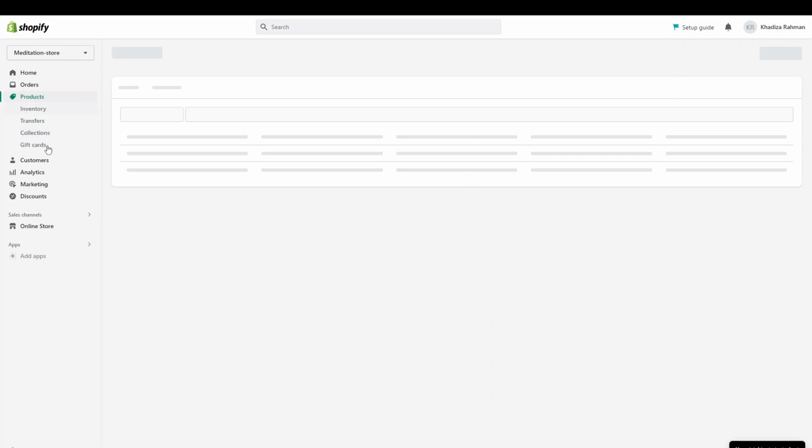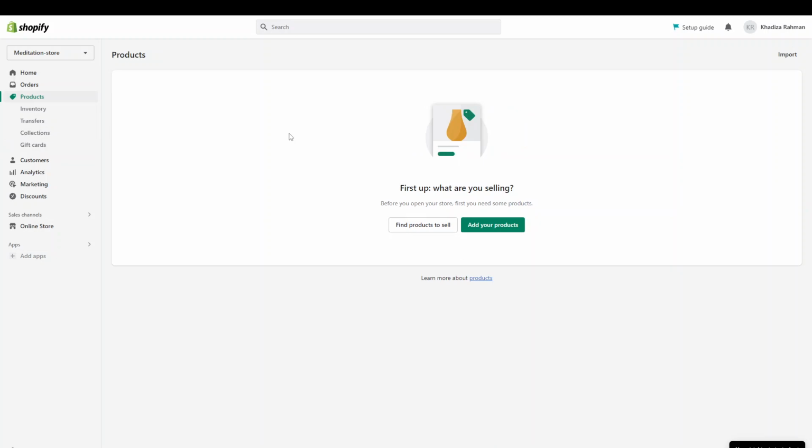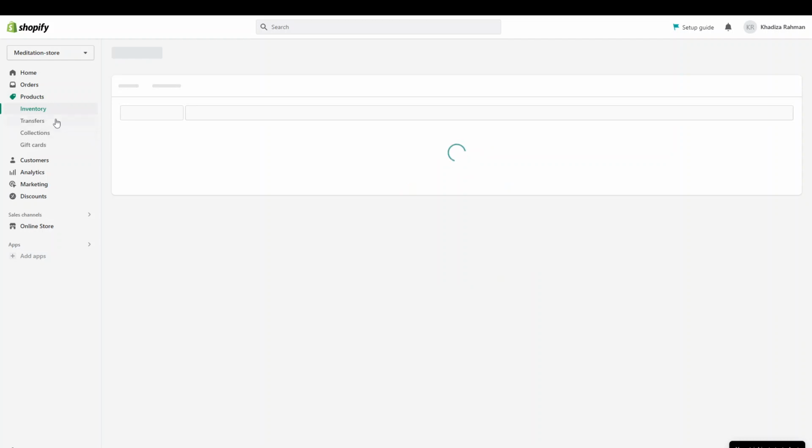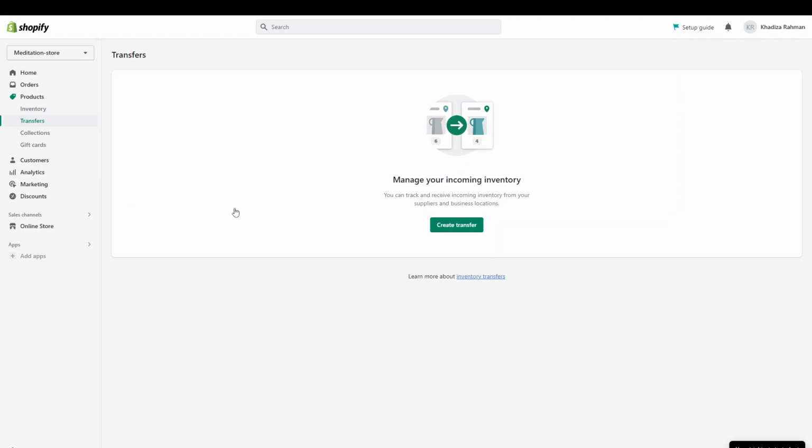Then you've got the products dashboard, and this is split into inventory, transfers, collections, and gift cards. So the products tab is where all your products will go, whether they're draft products or in-stock products, things like that. They'll all be here. Inventory and transfers are all part of the products dashboard. Inventory being the amount of stock you have left, and then you've got transfers, and this is basically where you can track your incoming inventory from suppliers and business locations.